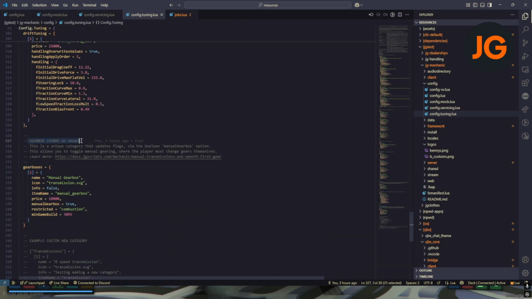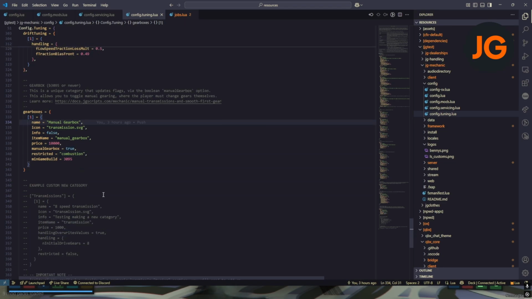Now the gearbox is for 3095 and newer. So I can add a manual transmission into my vehicle, and you see how it's restricted to 3095 and only for combustion vehicles. This is directly related to the config where it said smooth first gear.